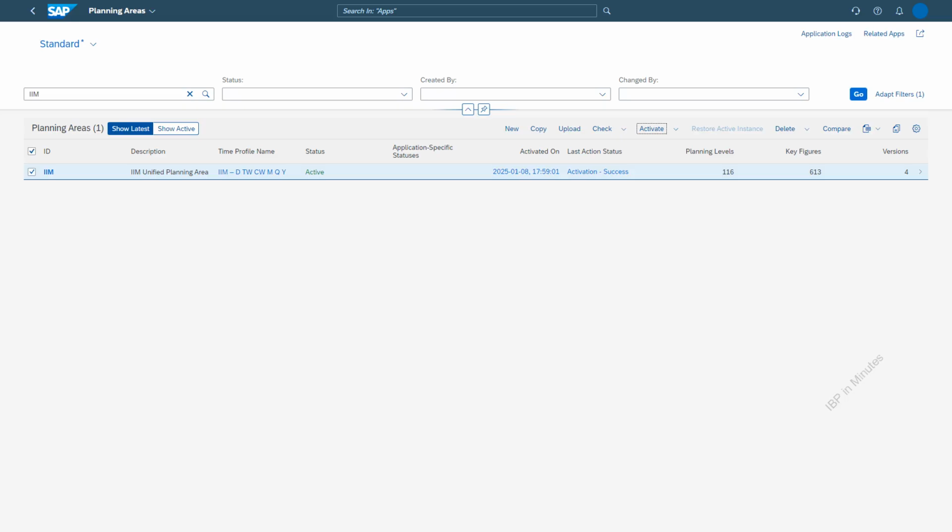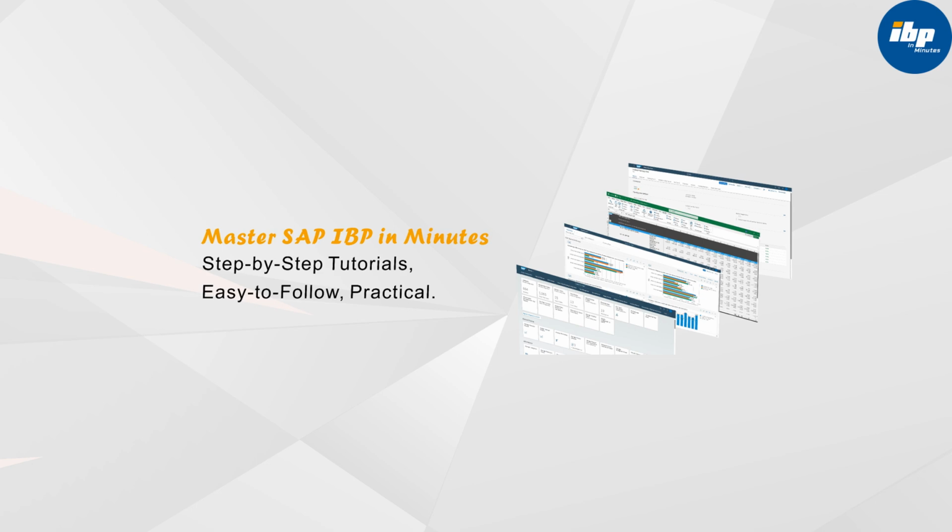To summarize, activating a planning area in SAP IBP involves accessing the Planning Areas app, selecting the desired planning area, and activating it.